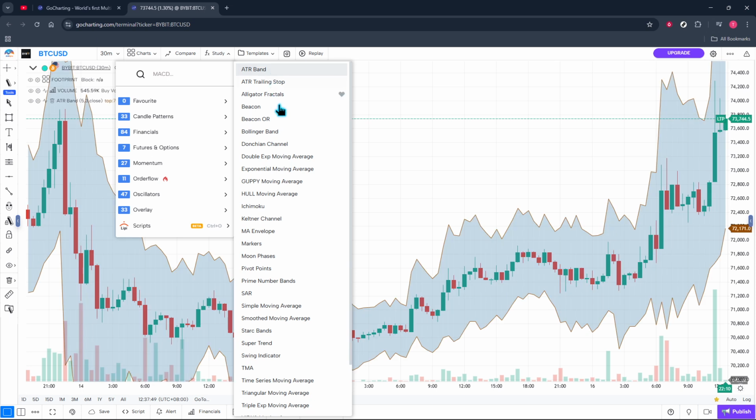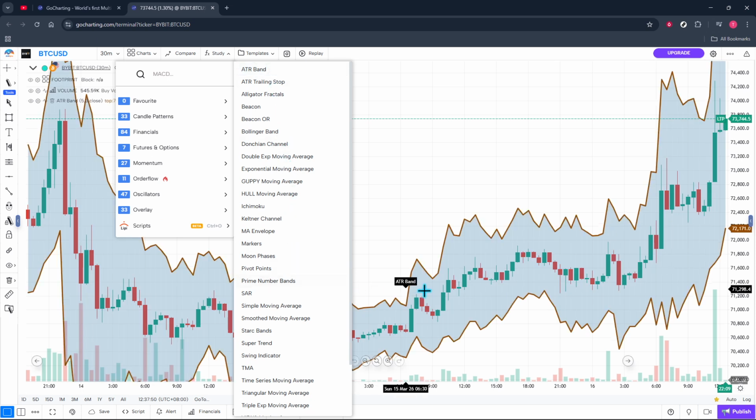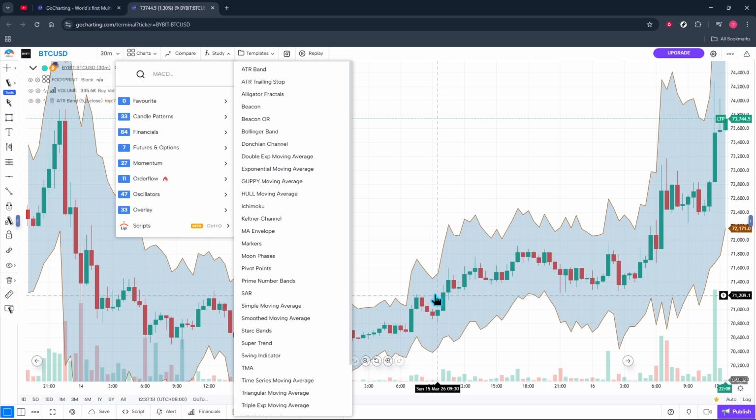Finally, templates give you ready-made combinations of indicators. They're helpful when you want a complete setup in one move.